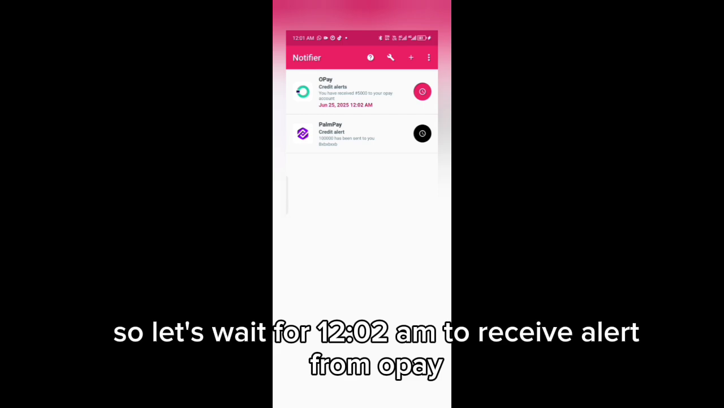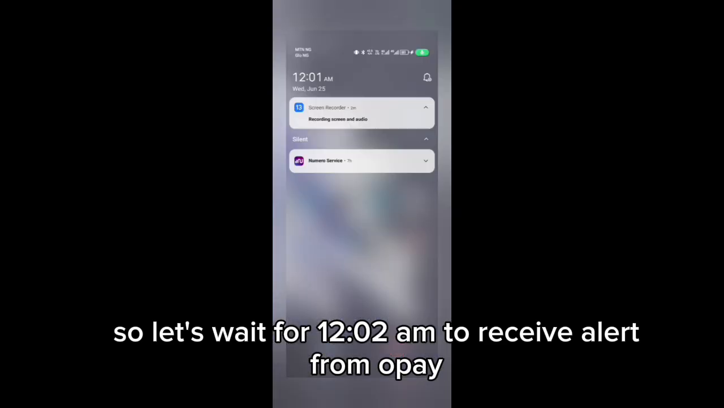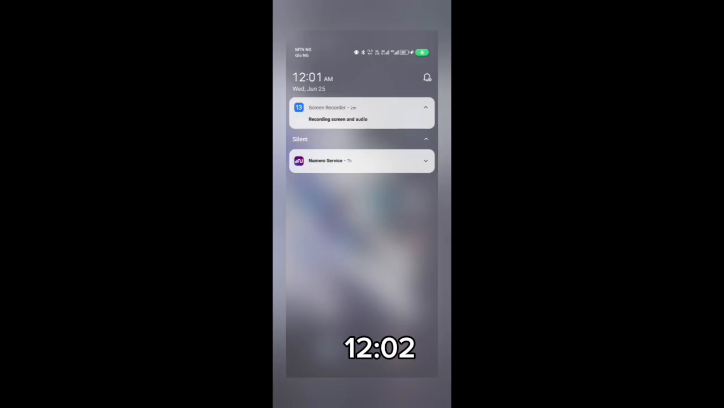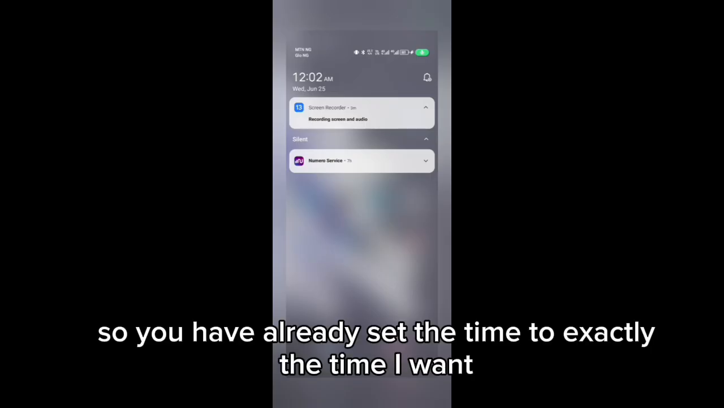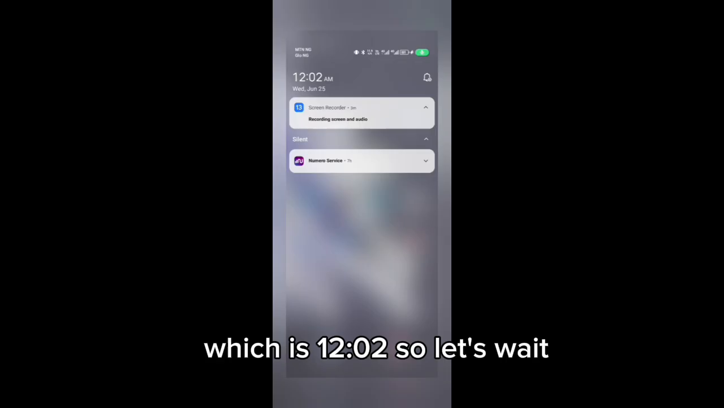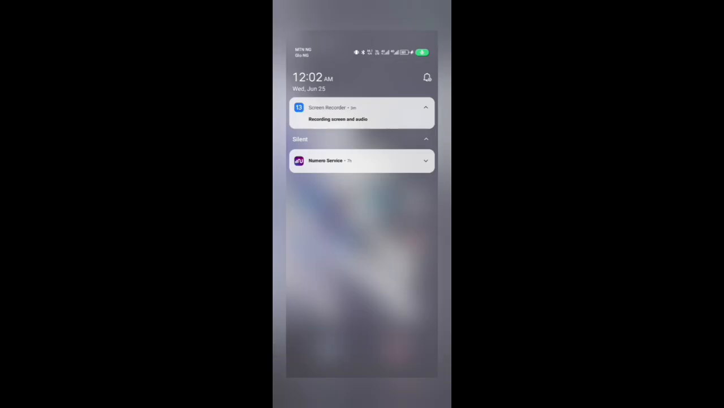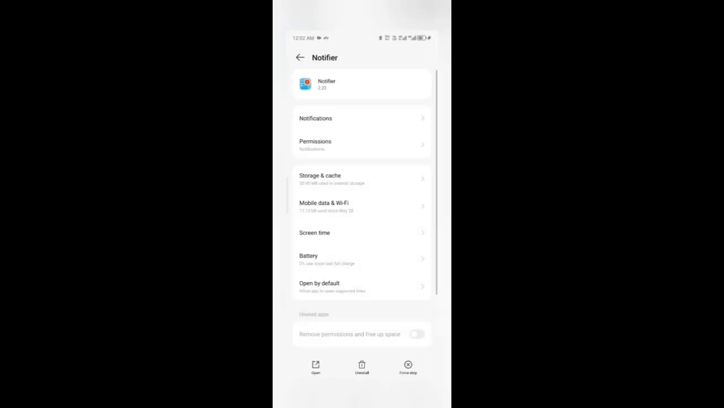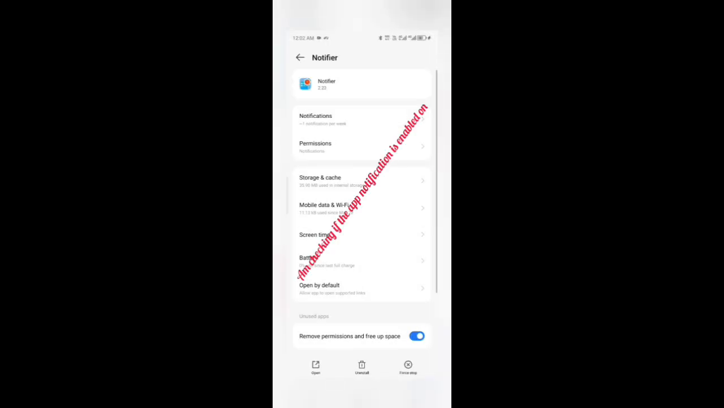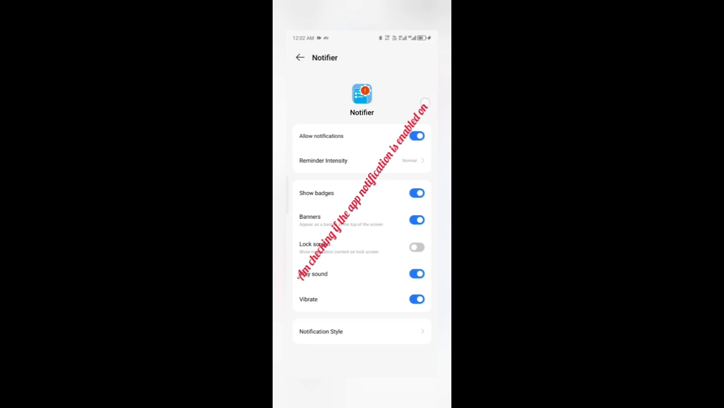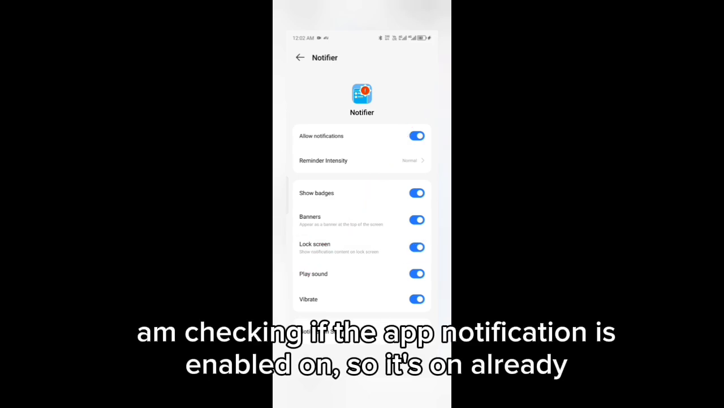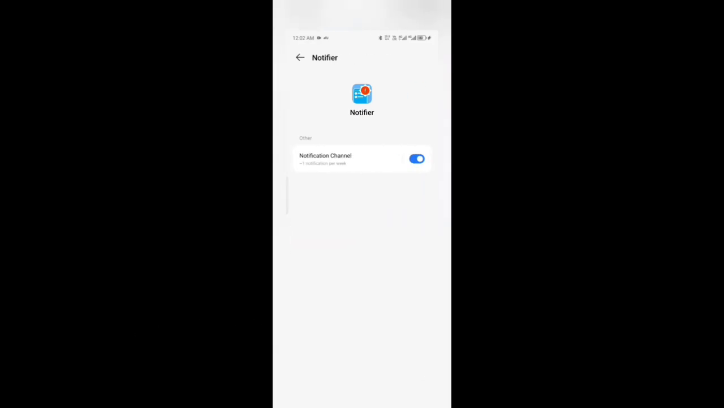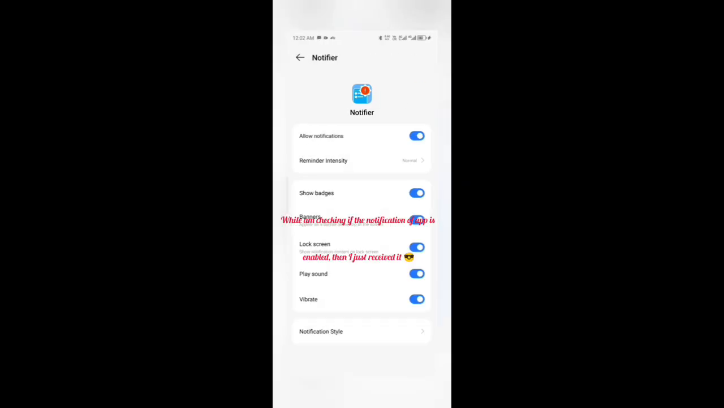So let's wait for 12:02 to see whether we receive the alert. I've already set the notification to 12:02. So let's wait for the notification. Let me check the app notification settings. I know it's on. Why is it not showing? The notification is supposed to appear.